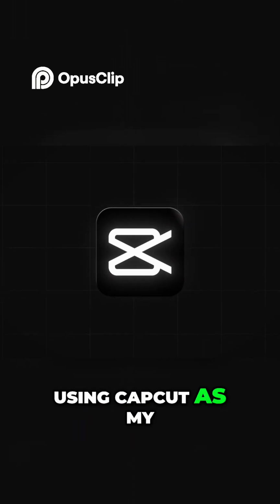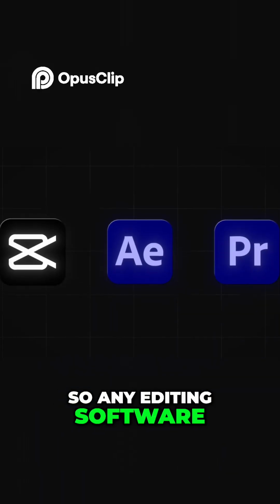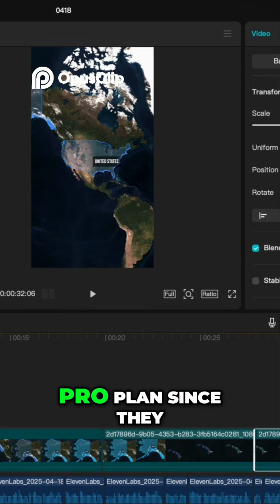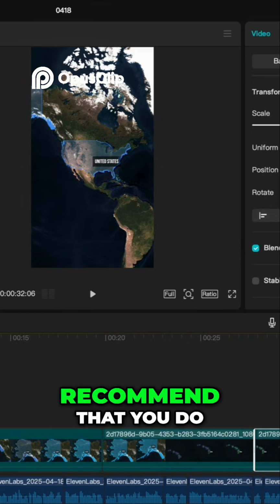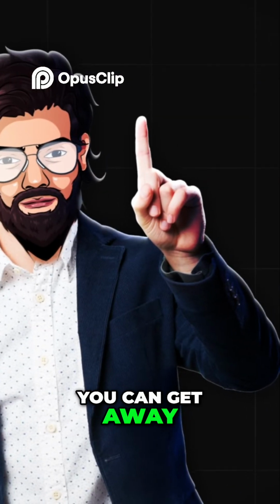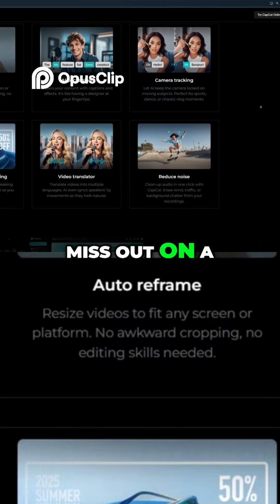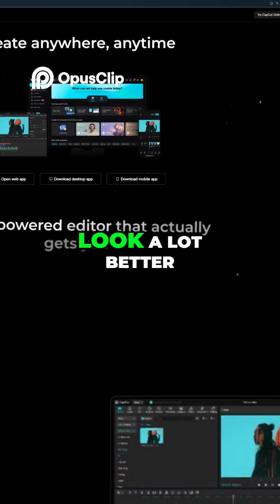I'm going to be using CapCut as my editing software, because you don't need to do any crazy editing, so any editing software is going to work. Now, I'm on the CapCut Pro plan since they recently removed captions from the free version, so I'd kind of recommend that you do it too. I mean, you can get away with the free plan, but you're gonna miss out on a few features that's gonna make the video look a lot better.